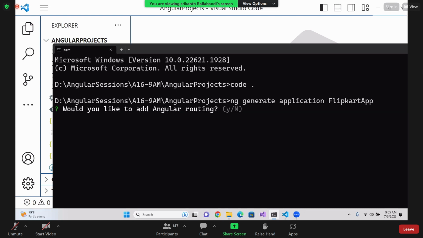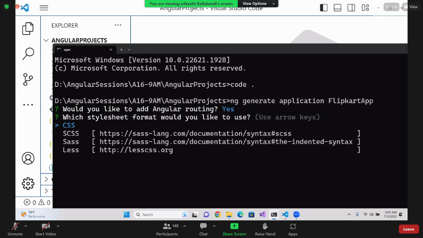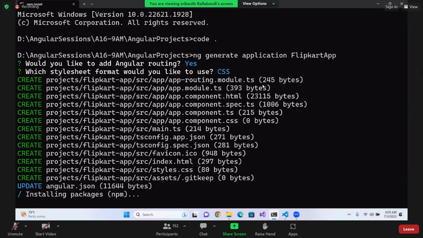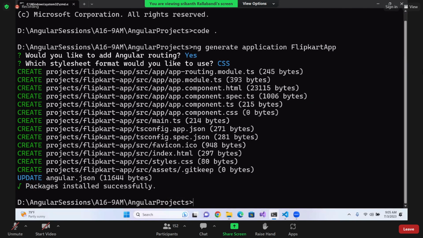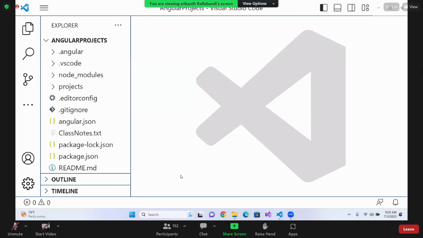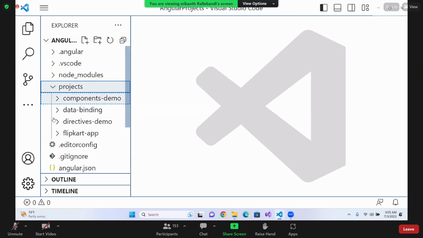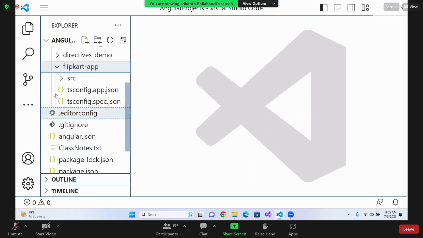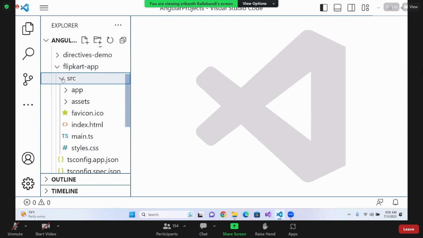And it asks me whether to include routing or not. If you want to include it, you can say yes. And the style sheet format is going to be CSS. And it might take a minute to install all the packages. Okay, it's done. Not even a minute, but it all depends on your system. Now you see, we do have a project, a simple Flipkart application, and where we have that src.